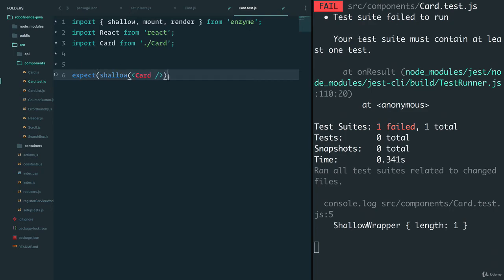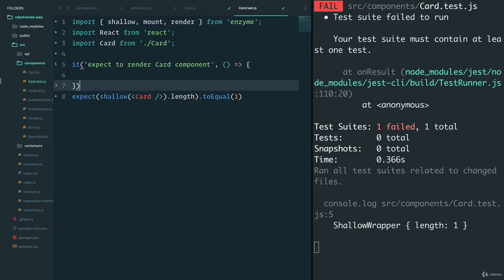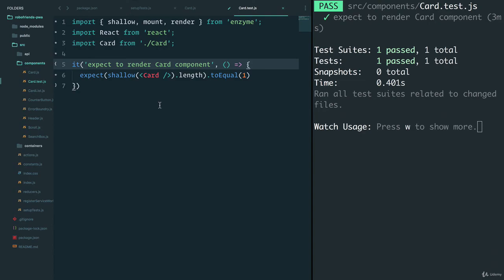the shallow rendered card component, and then we can say to equal 1, and we'll just give it a length property here. And again, we want to wrap this in our it block, expect to render card component. And now we can just put this inside. Let's save. And there you go. We have one test passing.